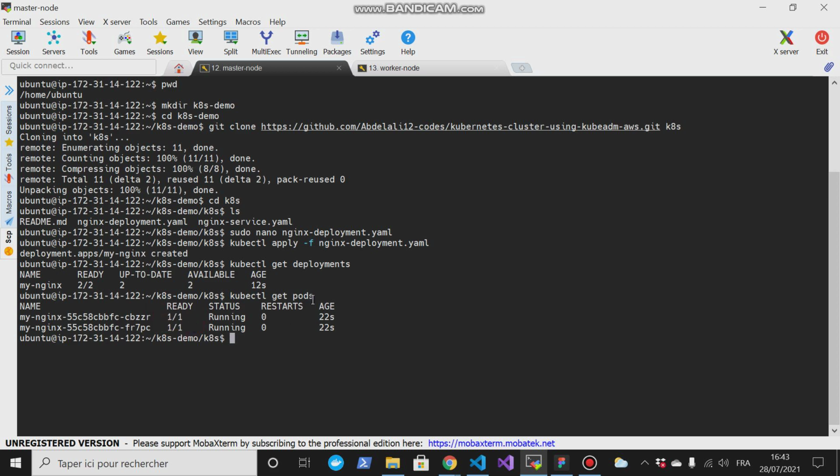Okay. But now the problem is this deployment is not accessible outside. It is accessible only from the inside of the worker node. So to make it accessible outside, we should expose this. And to expose this, we use what we call the service. Let me show you how that works under the hood.